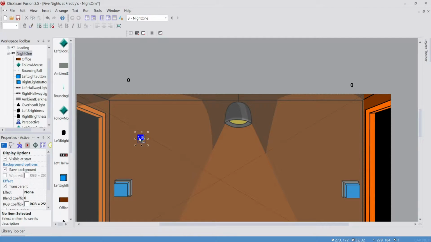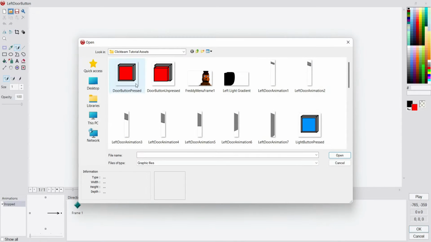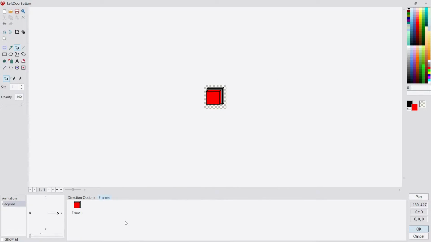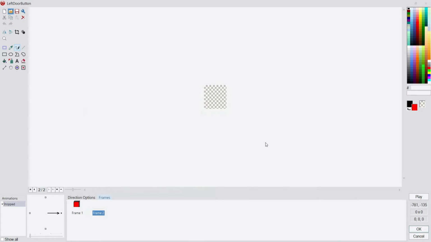Good. We're going to double click into this, and this is pretty much the same situation with the light buttons, where you want to insert 2 different frames, one with the door button unpressed and one with the door button pressed. So I already made some door buttons, so I'm going to insert my door button unpressed. Okay, I'm going to insert a new frame, frame 2, open, and door button pressed.